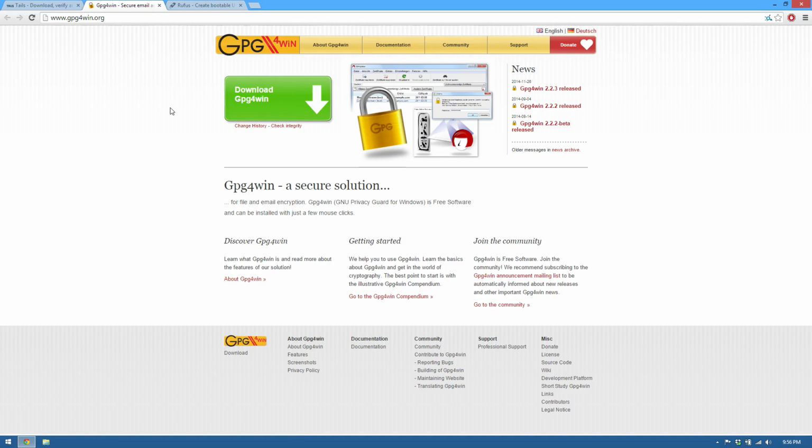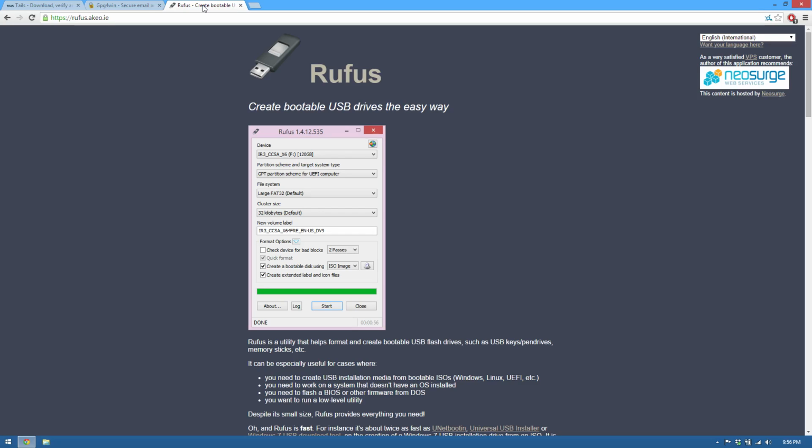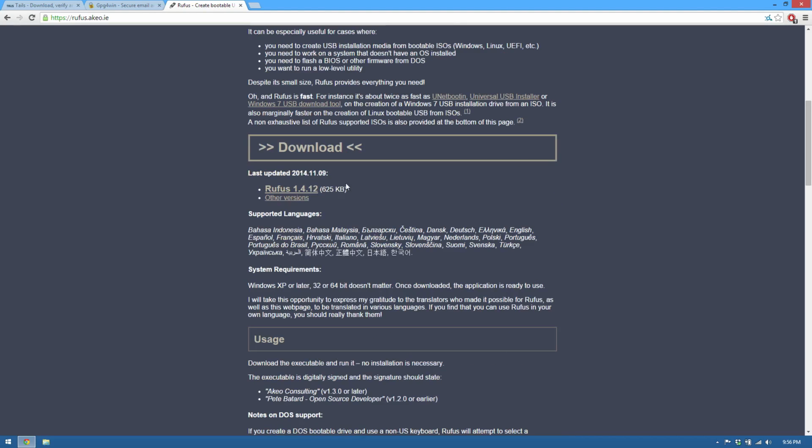Now the next piece of software that we want to install, or download at least, is called Rufus. And Rufus allows us to create a bootable USB device so that we can actually run Tails on our computer. And so to get Rufus, you want to go to rufus.akeo.ie and find the download button, which is whatever the last updated version was, currently 1.4.12. Download that and you're good to go. You don't need to set that up or anything.